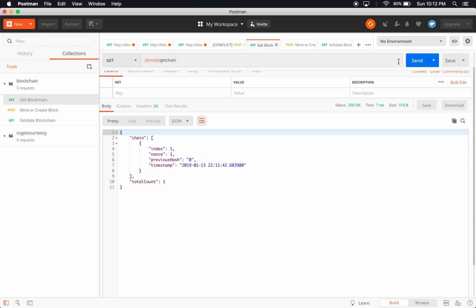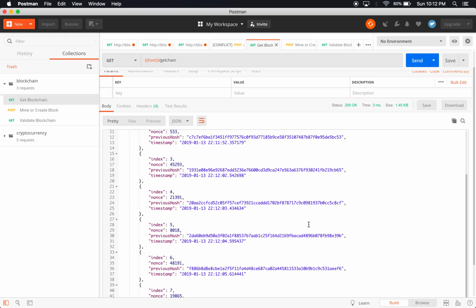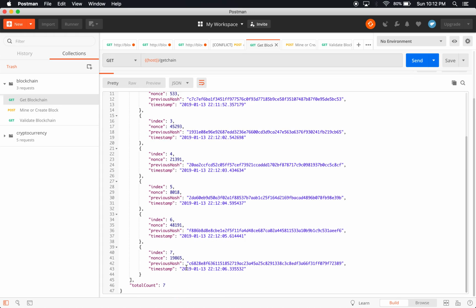So if I go back and look at my chain, as you can see, it's already increasing. I have like 7 blocks added to my blockchain, and you can see that I have a previous hash, which is the hash of this block, and then this block hangs on to this block by its previous hash, and so on and so forth.